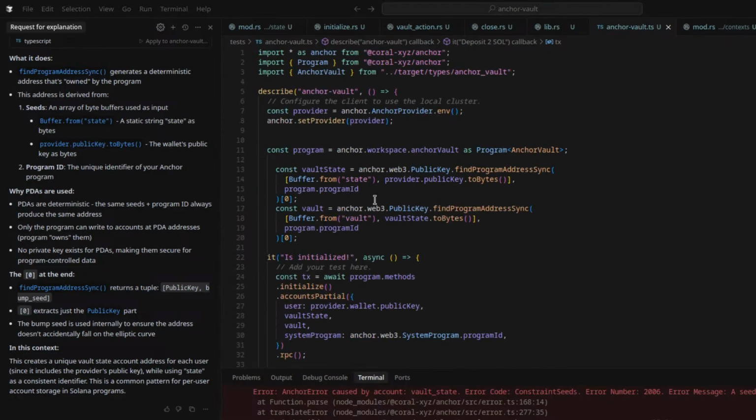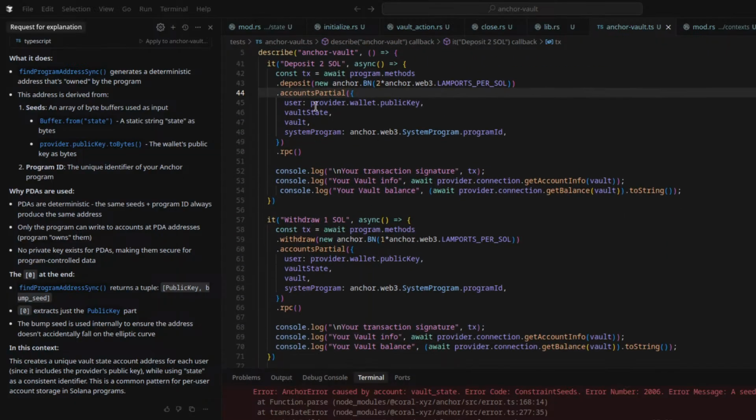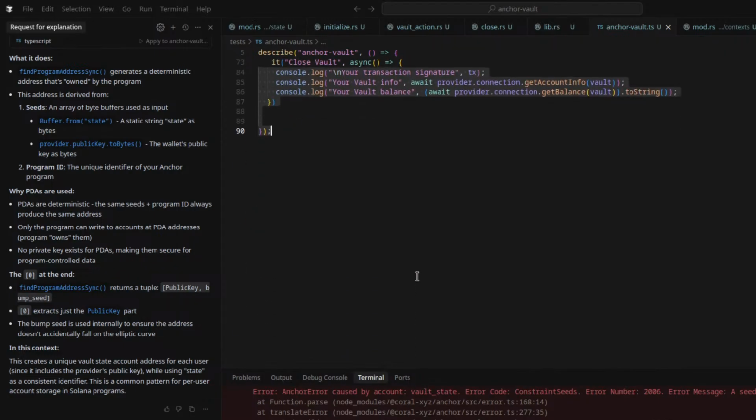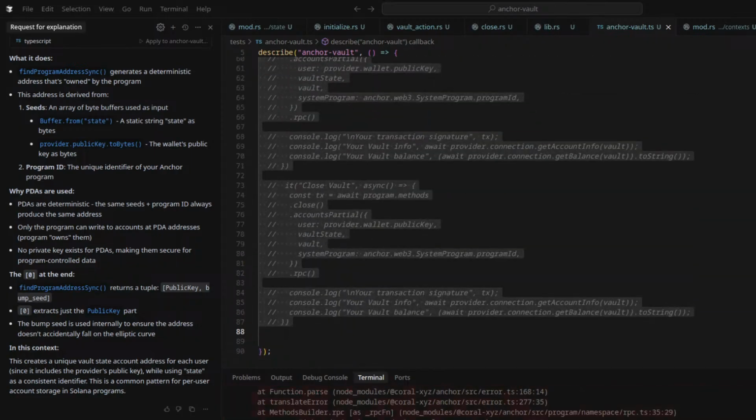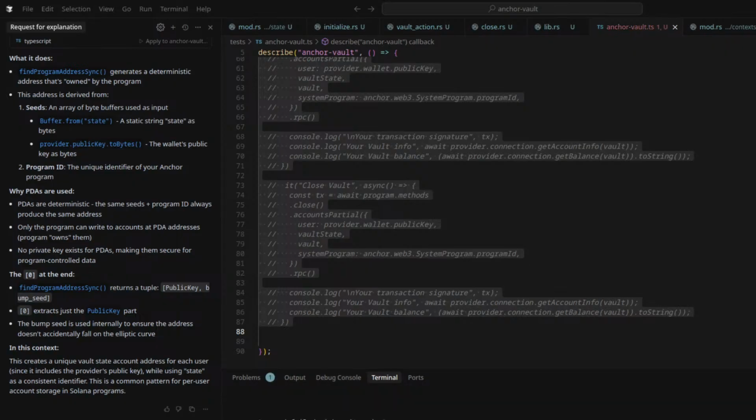Okay, so what am I missing here? Let's just close. Let's comment it out and do an anchor clean, anchor test. It's going to build again. Let's hope everything's good.